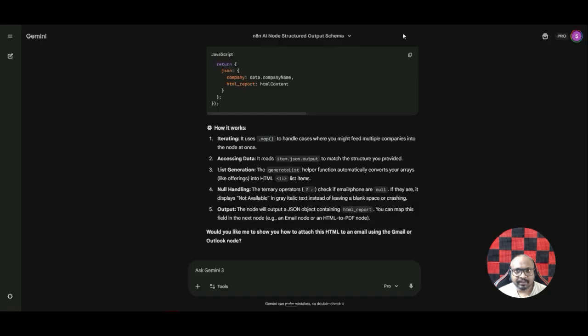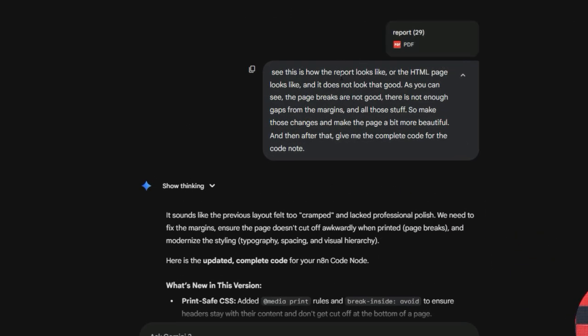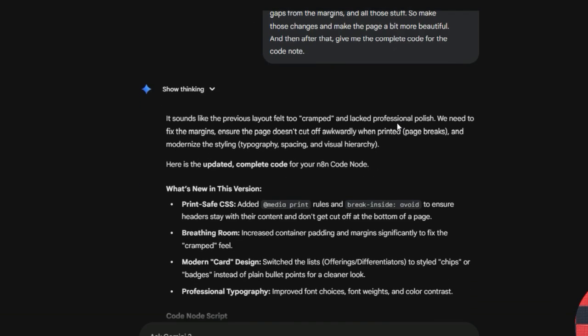So I'll show you the Gemini chat. Then what I did was I uploaded the report, and this is how the report looks like. The HTML page looks like it does not. I'm using Whisperflow to talk. There are some mistakes here. There are not enough gaps from the margin, all those things. So make those changes and make the page a bit more beautiful.